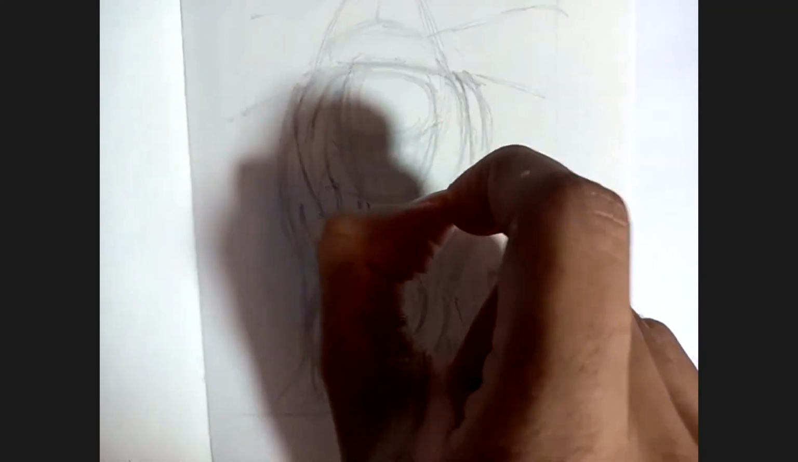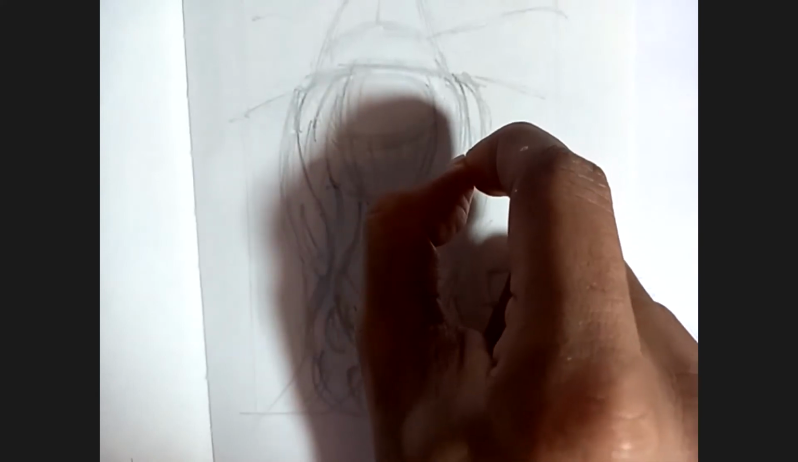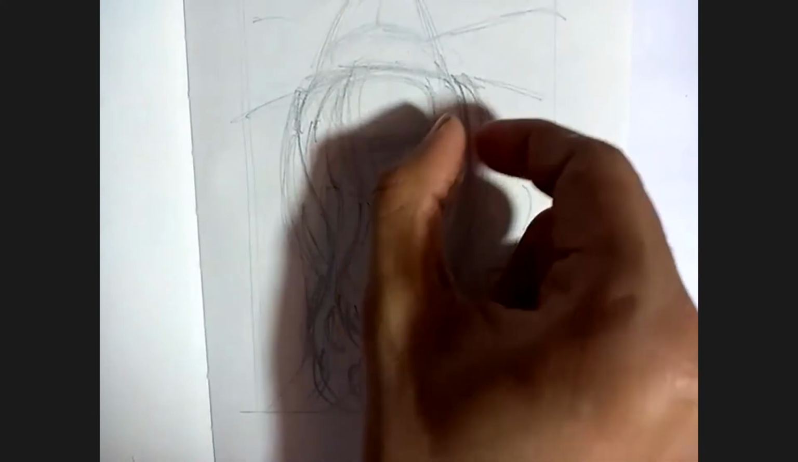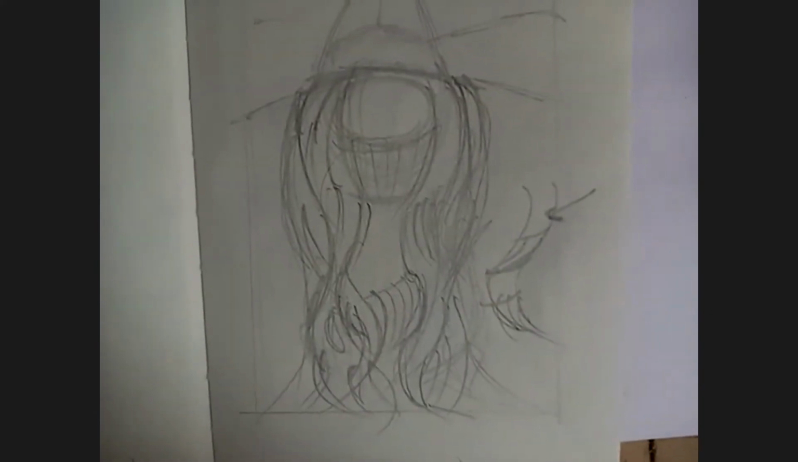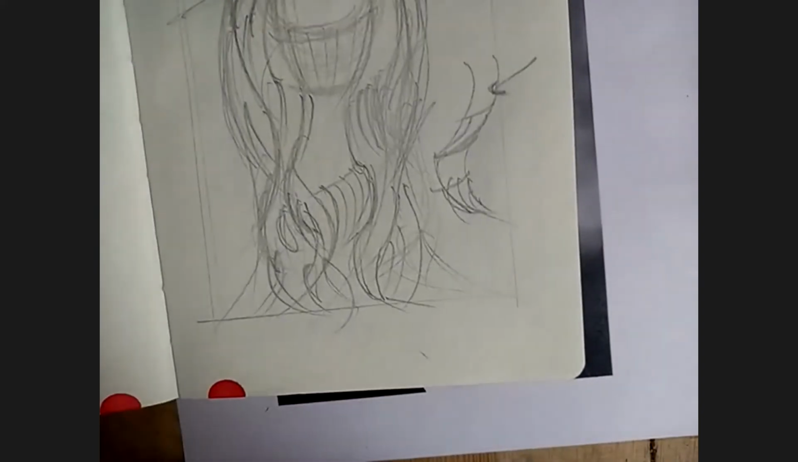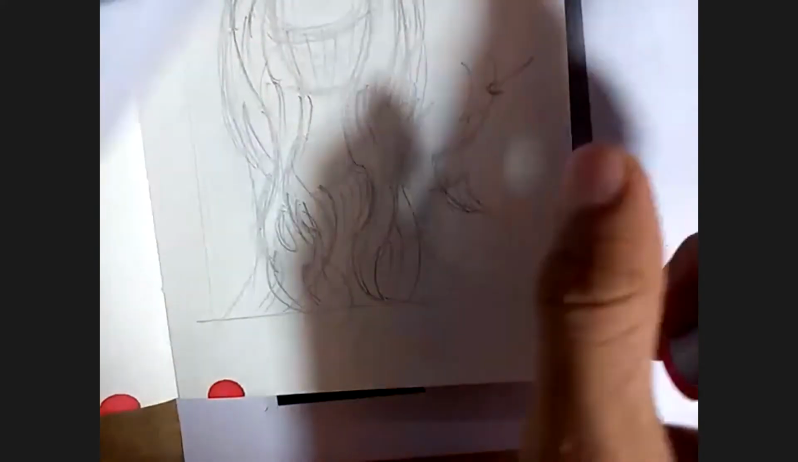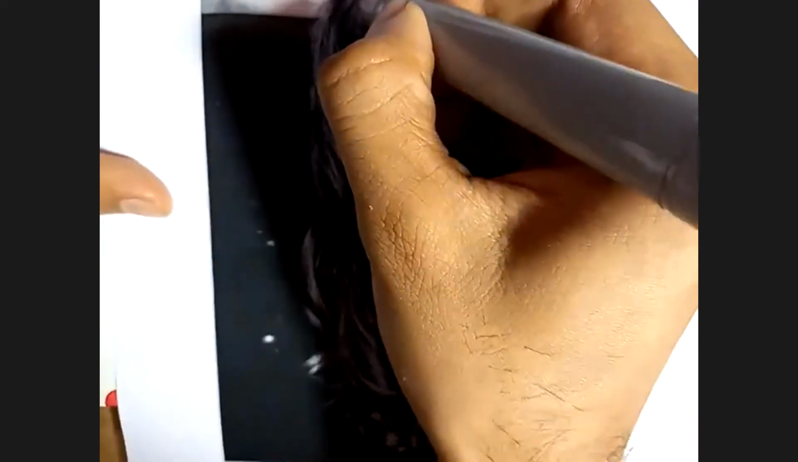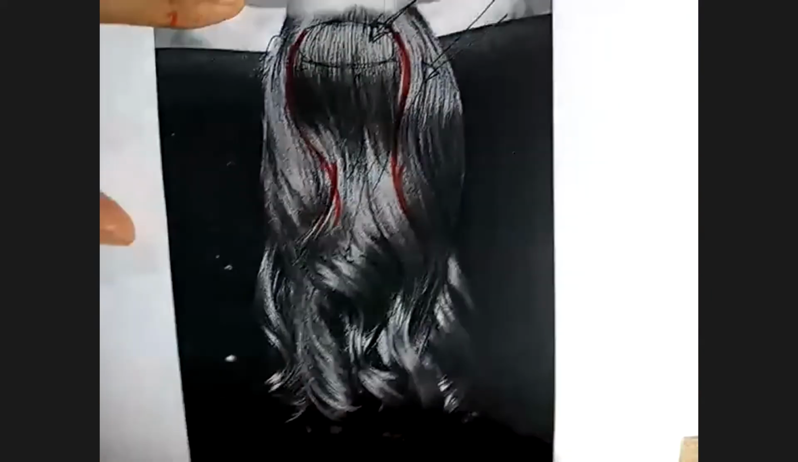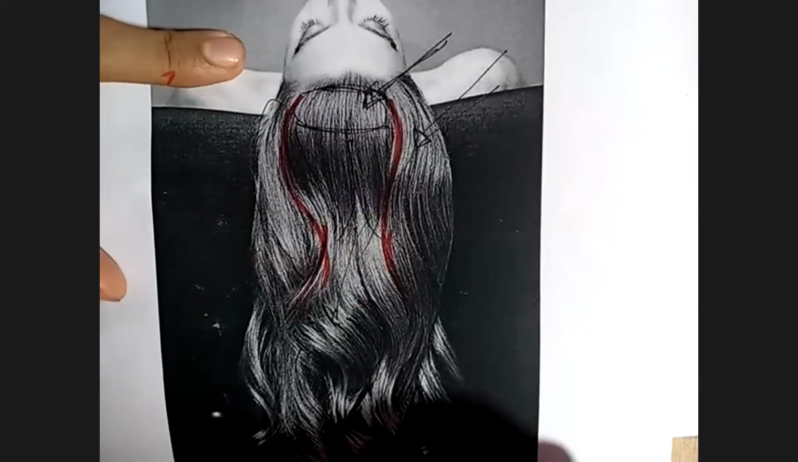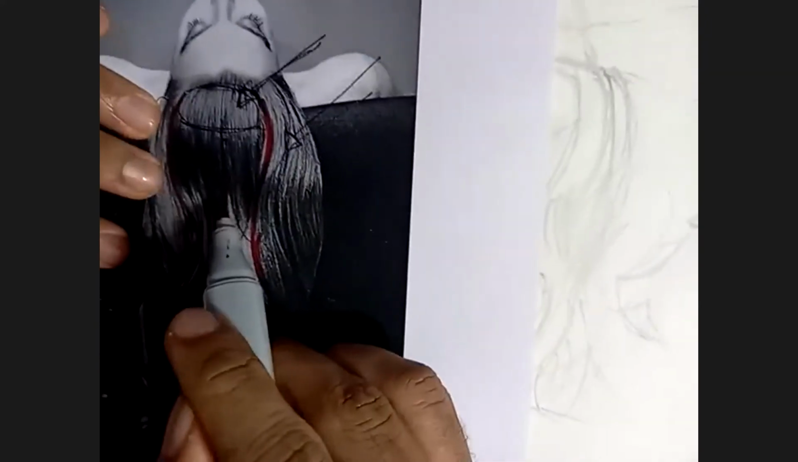Yet we are not going to draw individual strands. As you're going to see, I am going to draw the smaller forms within this. Let me show you what I mean. Notice this. In this one, this is a major form we've blocked. Here is a major form we've blocked.